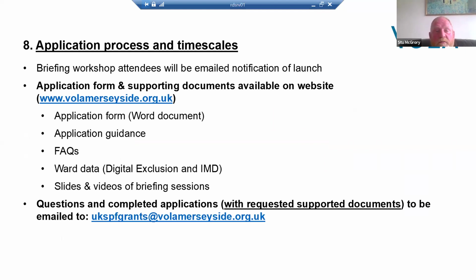Like I say, all the documents will be there. So there's an application form. There's a guidance document on how to complete your application, which, if you read it, tells you blow by blow exactly what to put in.